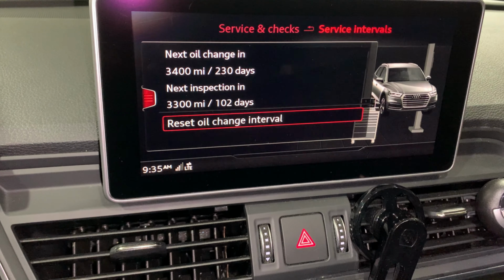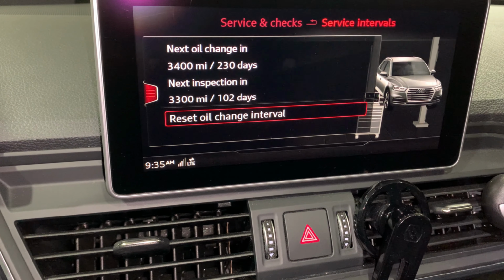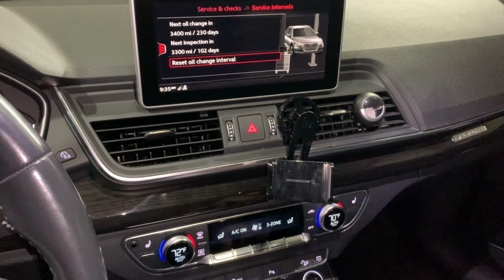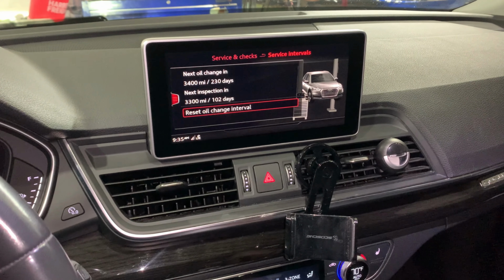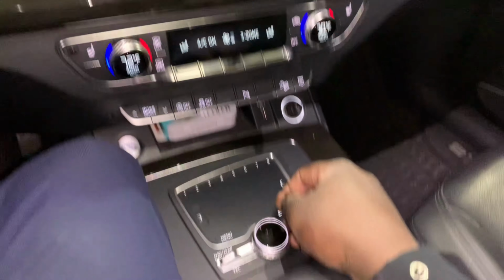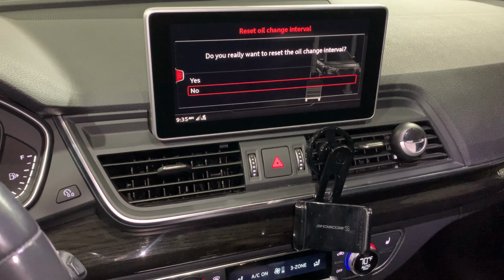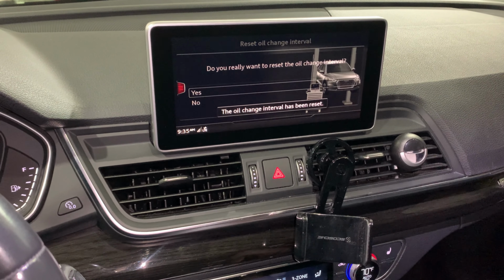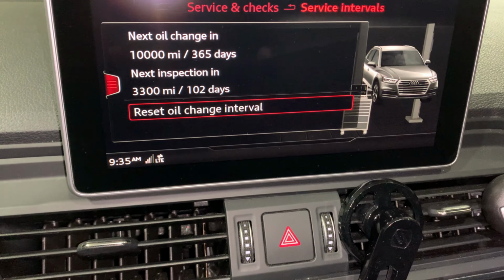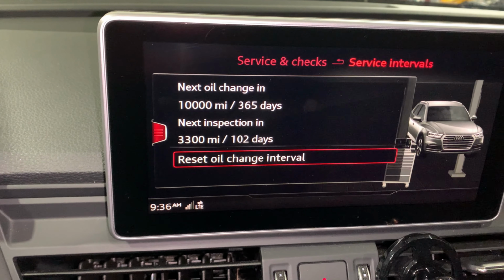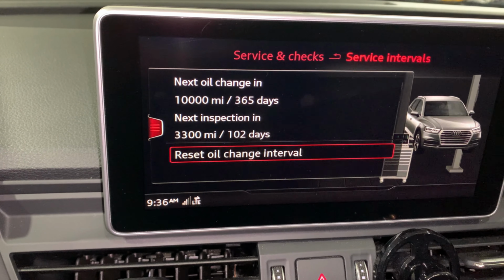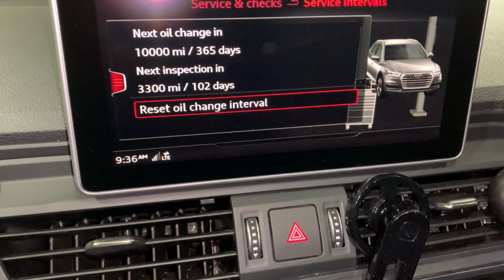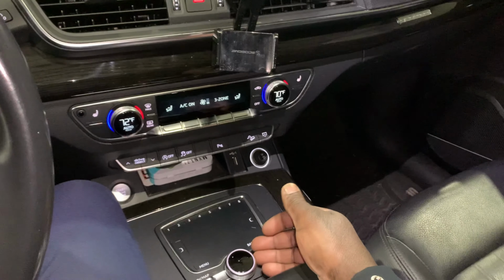It's telling us the next oil change is in 3,400 miles or 230 days, but I already did the oil change, so I'll just go ahead and reset it. To reset it, you come down right there and press reset oil interval. Then it asks, do you really want to reset? You just say yes, tap on that, and it says the oil change interval has been reset. Then it brings us to the new next oil change in 10,000 miles or 365 days. Once this comes out, you should be good to go.